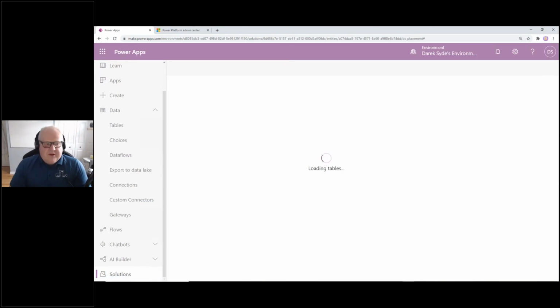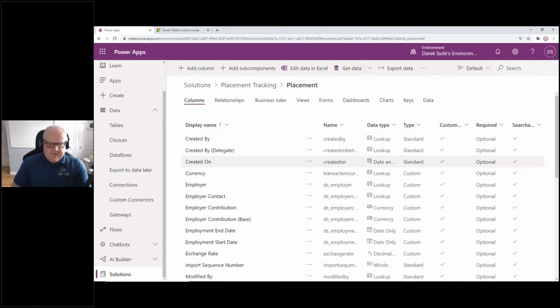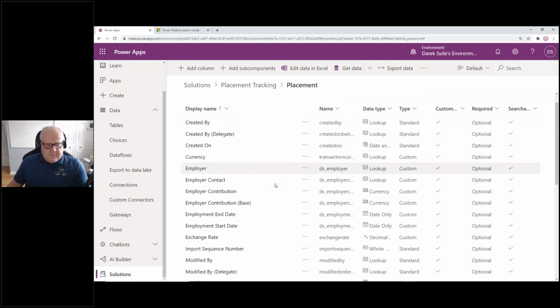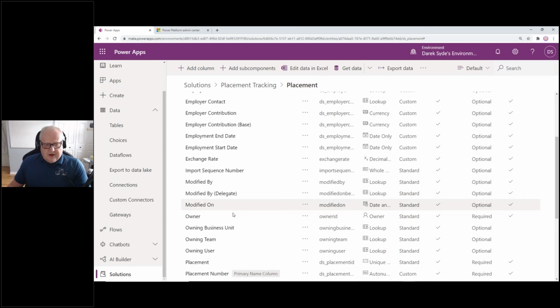And again, I am building this within the context of a solution. So here I have my placement table. I have now a whole bunch of fields that will automatically get created. So again, this is a benefit of the Power Platform. So I have a created by, a created on. I do have an owner, a business unit, those types of things. Those relate to the security context.